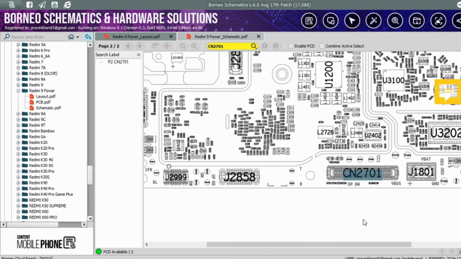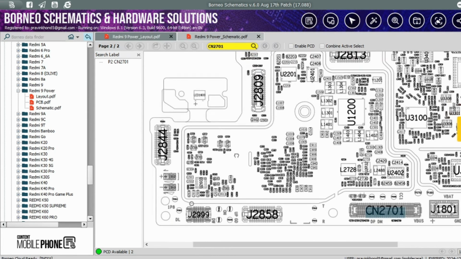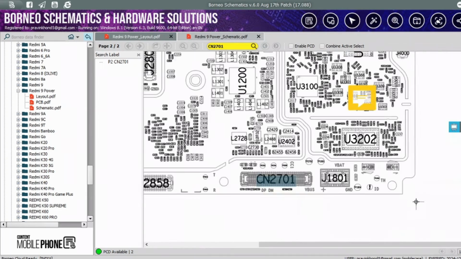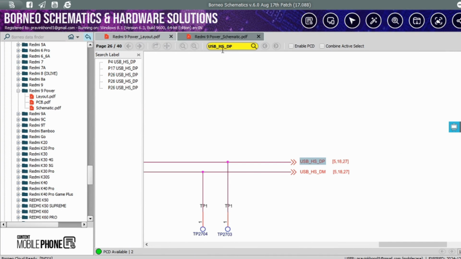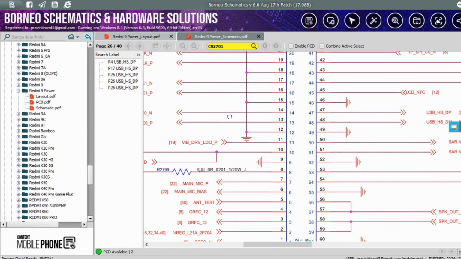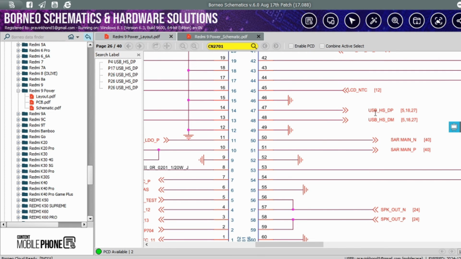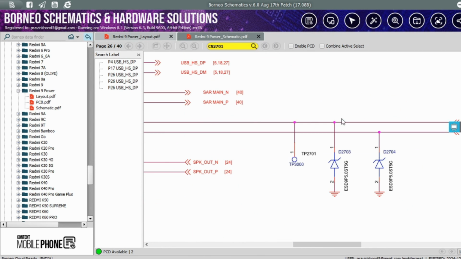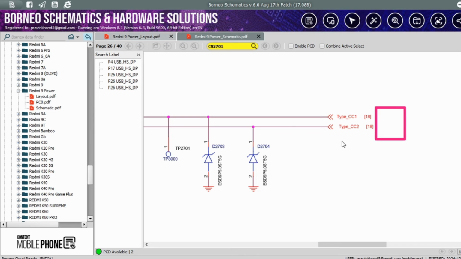Now I can show you how to trace the USB line, the USB ID line, in the schematics diagram. First open the layout, just copy the connector and paste it in schematics, and next find the USB ID line. You can see here the DP and DM lines. Now you can see here CC1 and CC2.